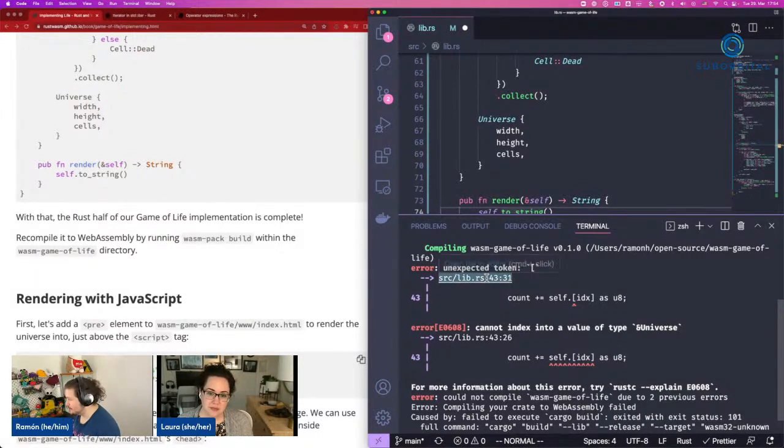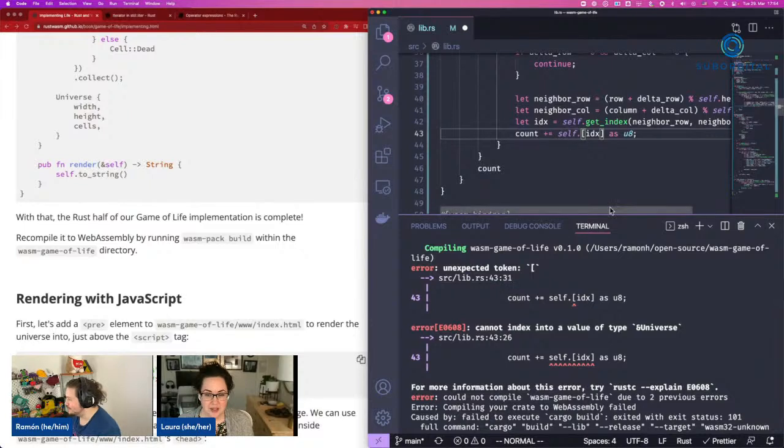I don't know if you knew this, by the way, Laura, but I'm still learning VS Code. If you hold down Command and then click, it takes you to the line where the error is. Yes, and I think that if you do it with a link, it actually opens the link. That's handy. Yeah, that's really handy.